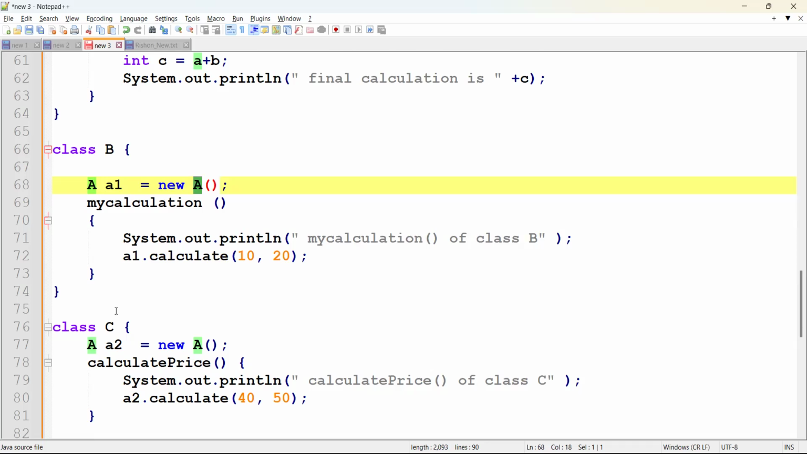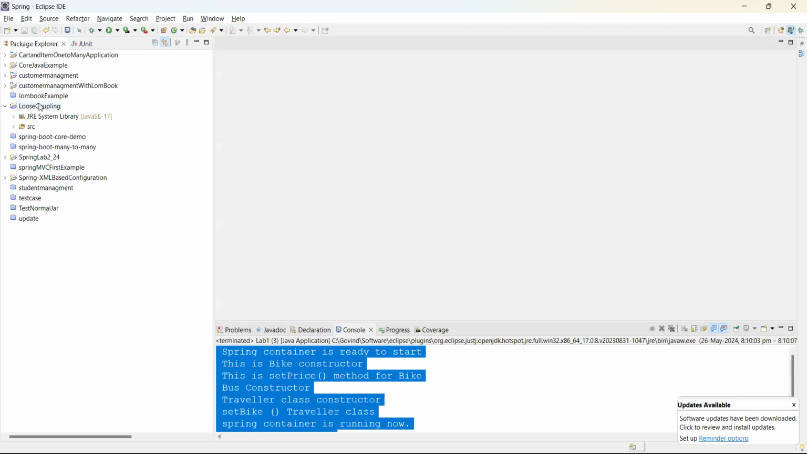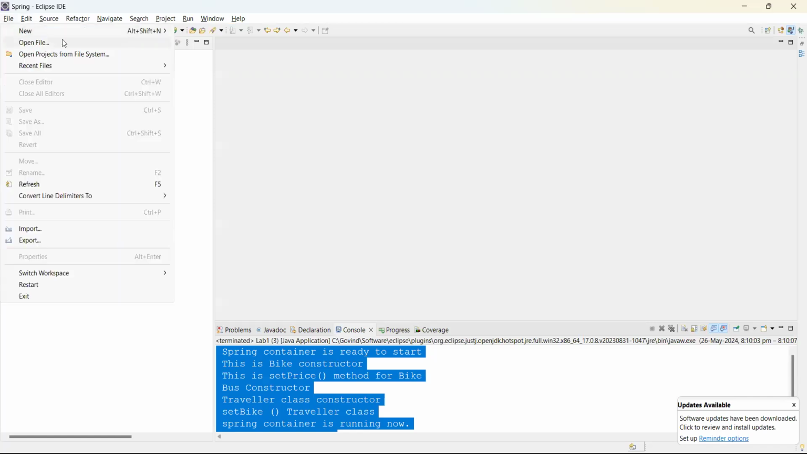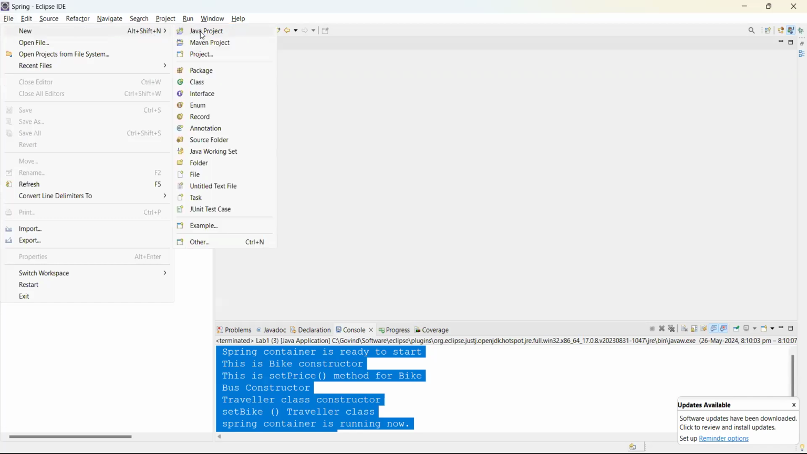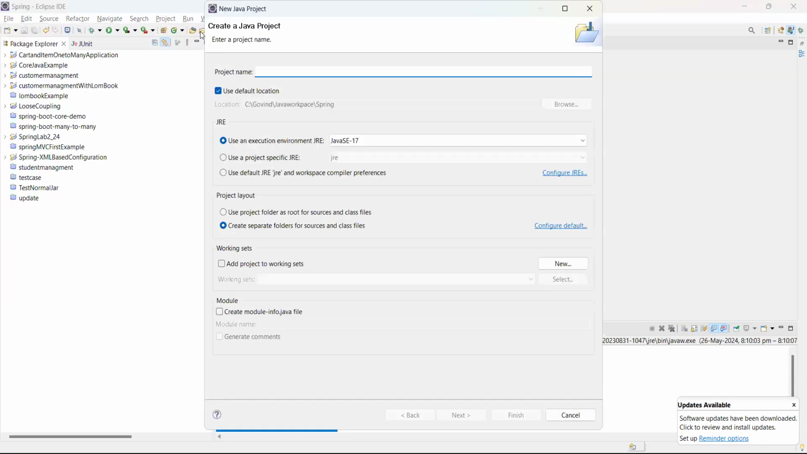Let me show you this example in Eclipse so it will be clearer how they get impacted. So I'm going to my Eclipse, and here I'm going to create a Java project. You can see Java project, and then I can give the name. The name I'm going to give is tight coupling example.